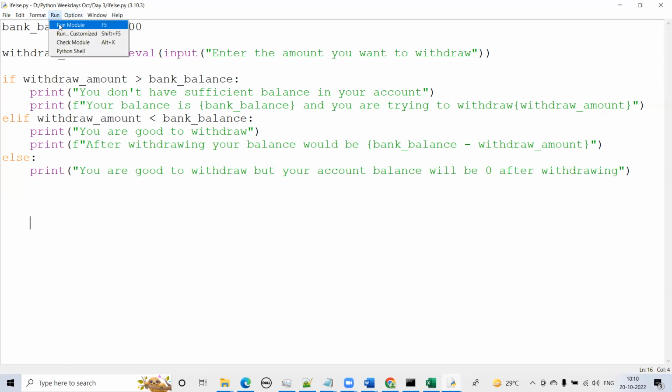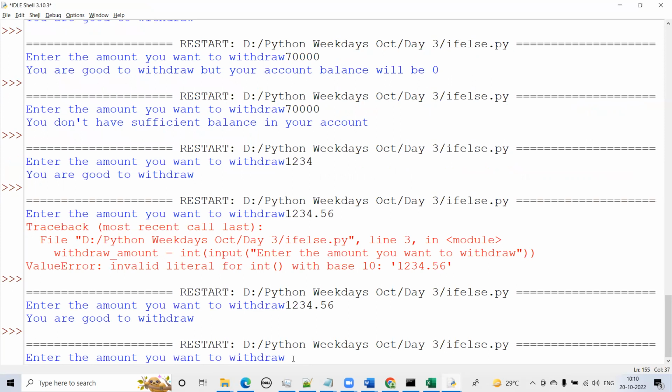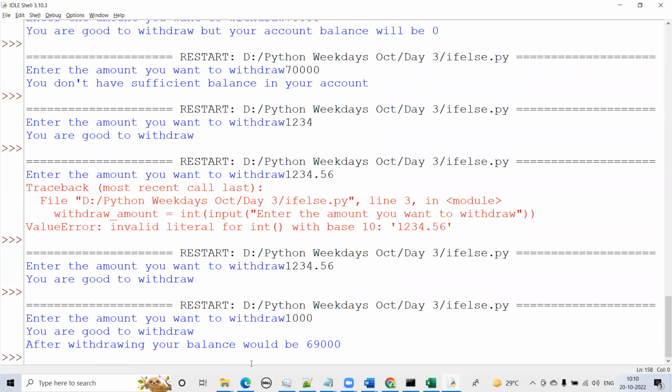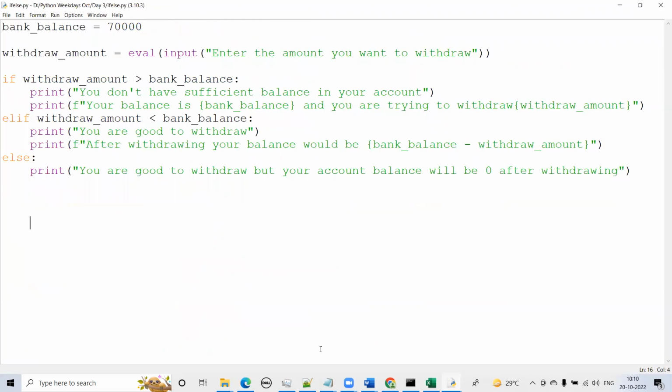Okay, so if we run this, enter the amount you want to withdraw, it's 1000. Okay, you're good to withdraw. After withdrawing, your balance would be 69,000. Okay, so we can have multiple statements.